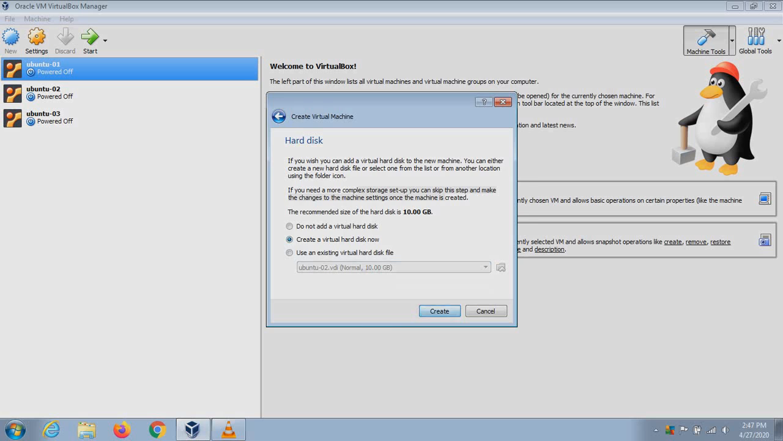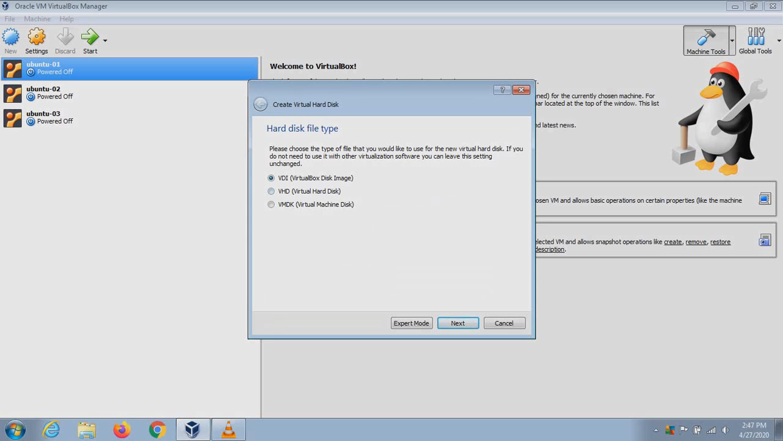The next screen is showing the hard disk file type. Last time we selected VDI, virtual disk image, that is the default option, and we have other options, virtual hard disk and VMDK, which is pretty common in the ESX or VMware environment to use in enterprise. It doesn't matter which one you use, so we'll just go by the default, VDI.